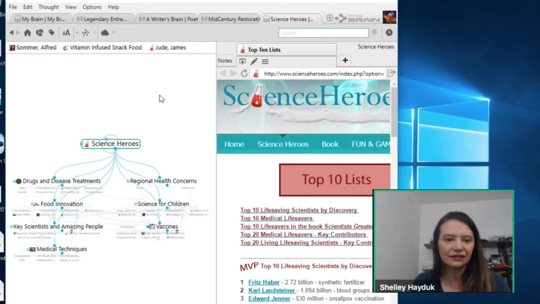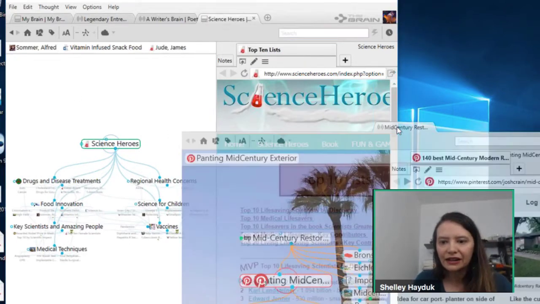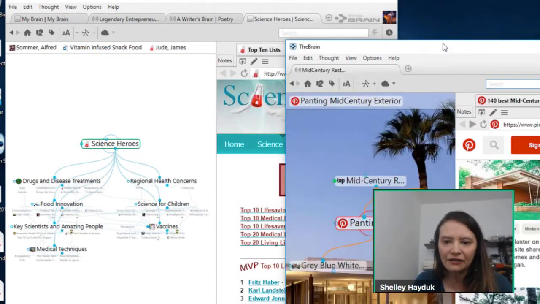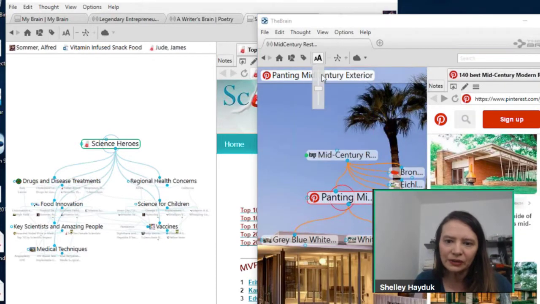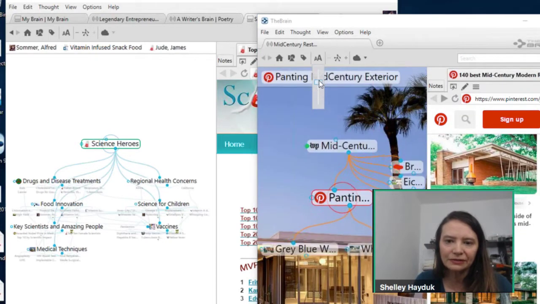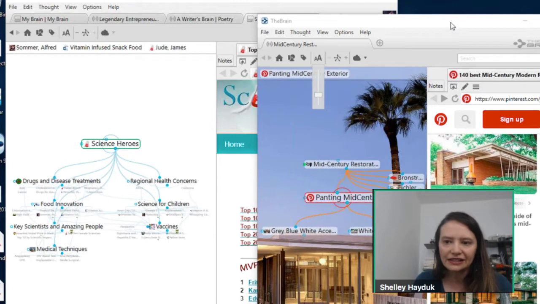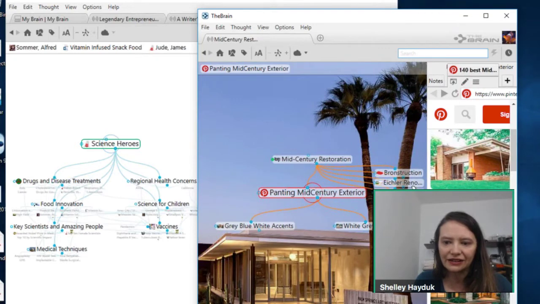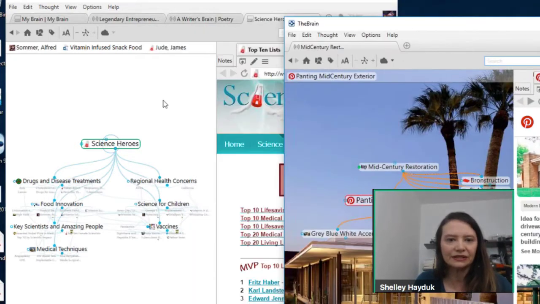So I've got my Science Heroes brain here, and I'm just going to drag out mid-century and drop that. And you can see I've got this brain opened here. So I can actually have multiple brains. And when you do the multiple brain management, this is where you might need to adjust your content, or you can even go full plex if you want to do that and get rid of the content area. I'll just keep it this way so you can see some of our new content viewing options.